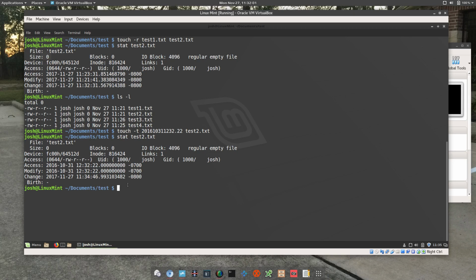So that's pretty much it on the touch command. I really like this command. I just mainly use it to create files on the fly when I need them, but it's pretty beneficial when changing access times and all that.